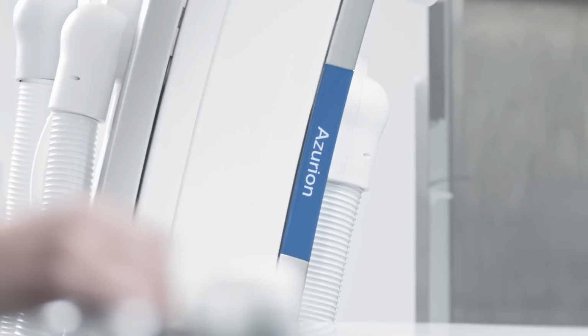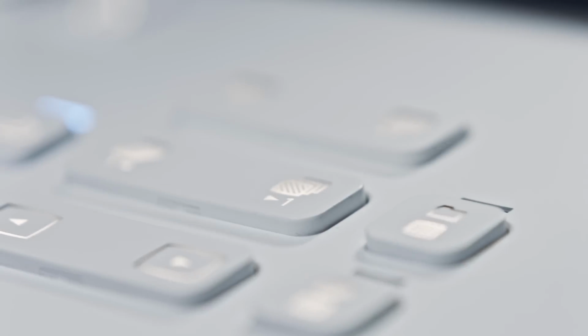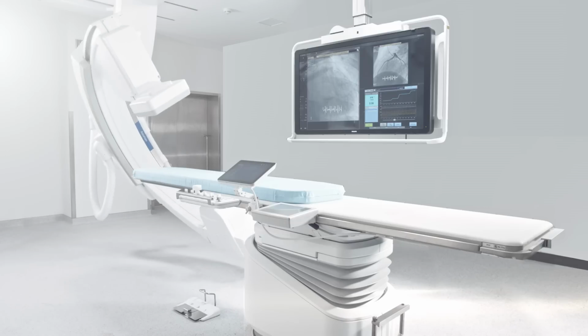Designed for upgradability, Azurion is the foundation for today and the innovations of tomorrow. Azurion goes beyond what was previously possible, meeting our continued ambition to support you in delivering superior care.